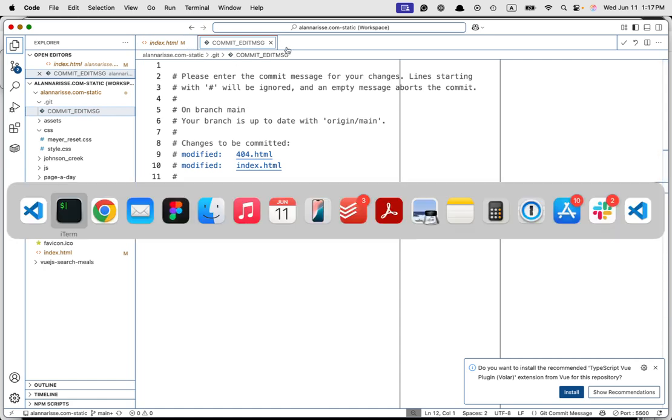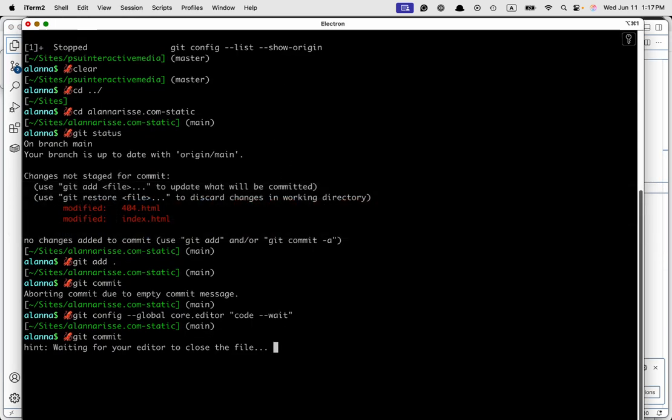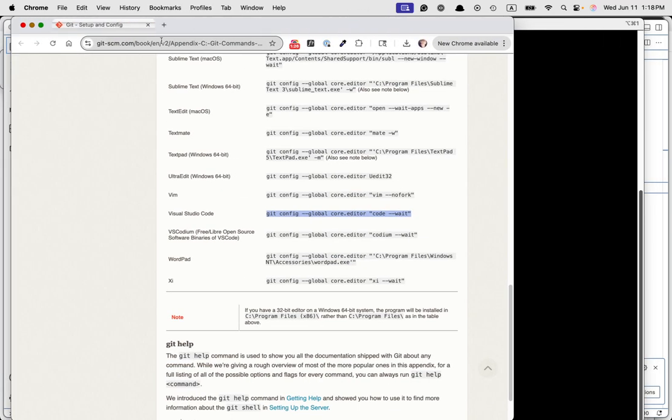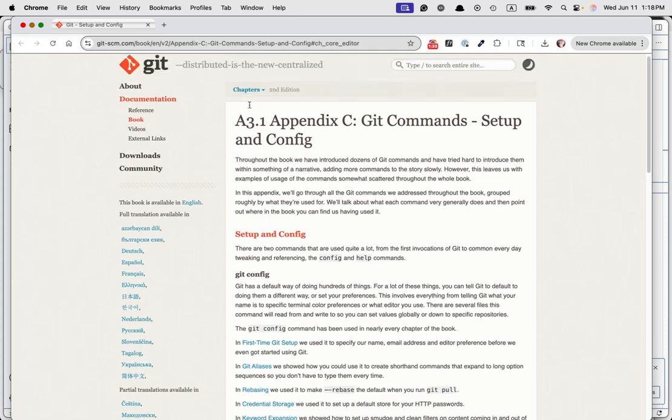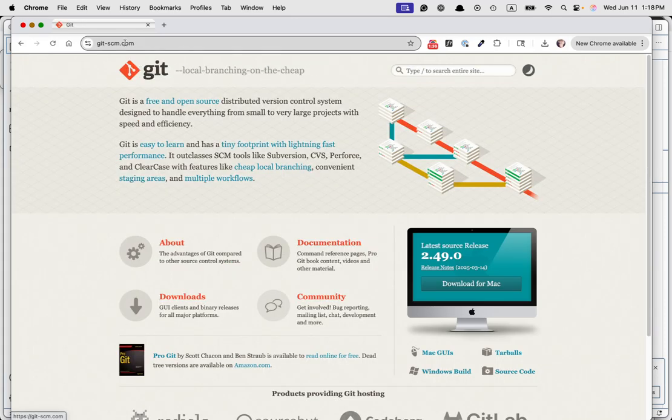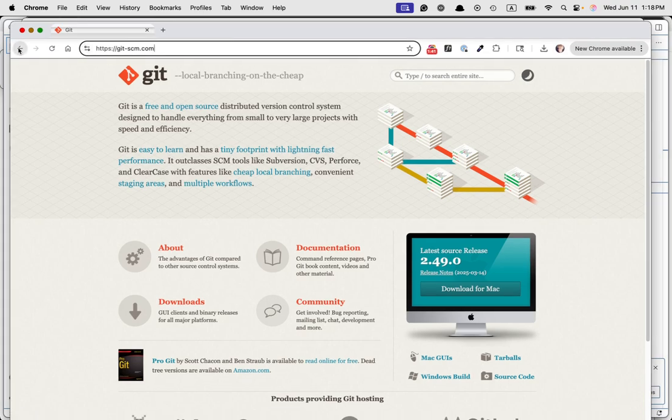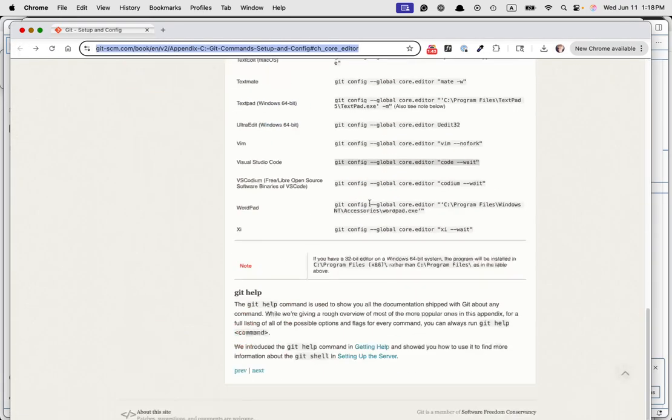And so if you want to do this for other apps, you can go to the Git Pro book, which is at git.scm.com/book. And I think that'll get you somewhere. Let's see. Yeah, just .com will get you there. All right. Thank you. And there are a million to choose from.